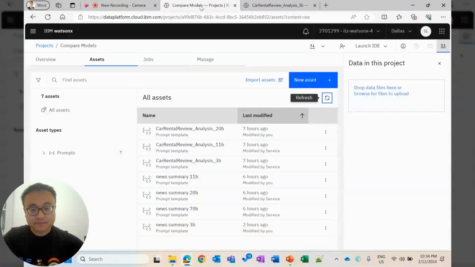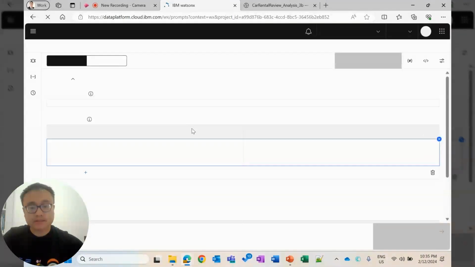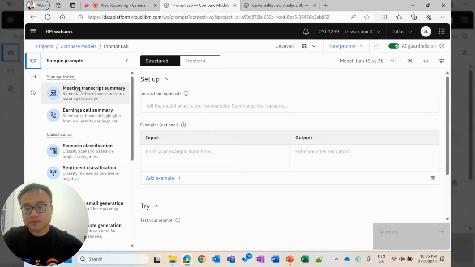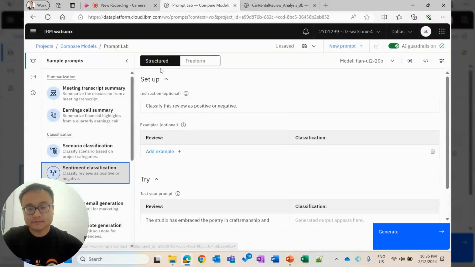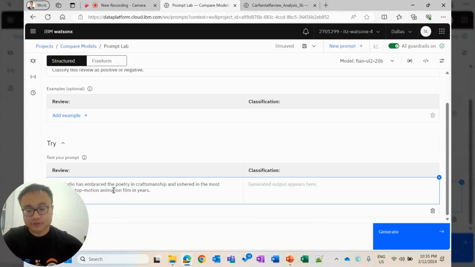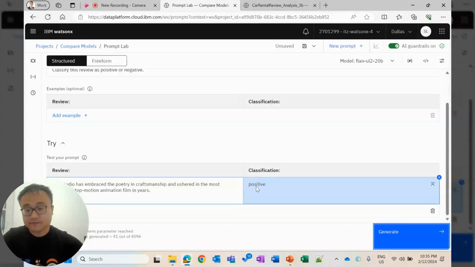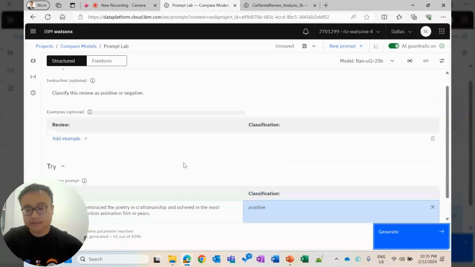As an IBM business partner, you can easily reserve the watsonx.ai and watsonx.governance resources from TechZone. After you have watsonx, you will create a project, and within the project, we'll create a new asset, which will use the Prompt Lab to build a prompt template. Here we use a sample prompt, for example, this sentiment classification, and this predefined instruction is classifying the review as positive or negative. Here is the input. Now we can do a quick test generate. The output is positive, which is the expected format for our testing.